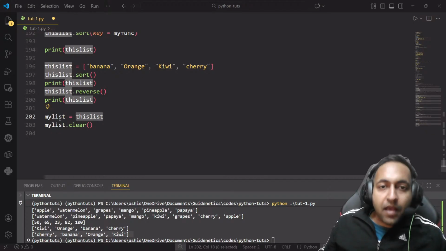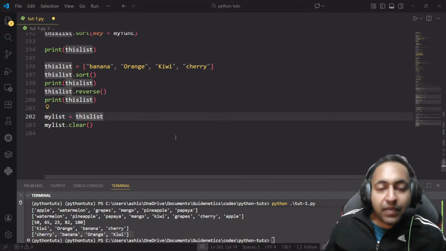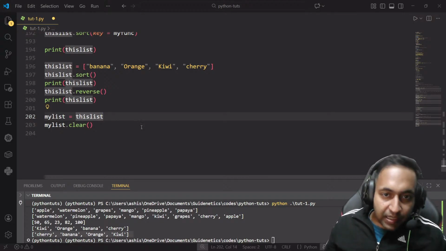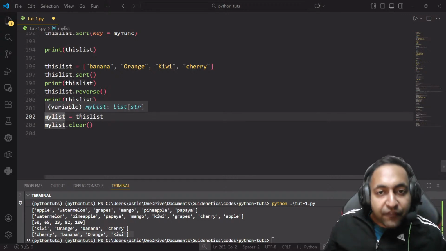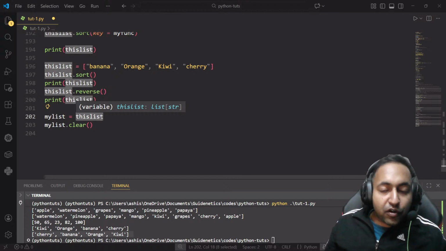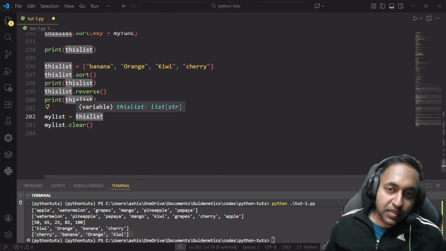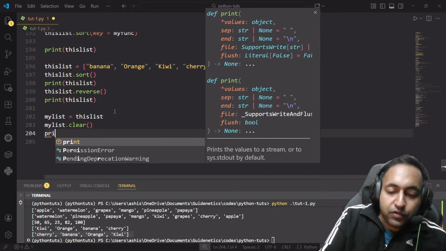This is because my list and this list refer to the same object in the memory. So the memory pointer of my list is just referring to the location of this list. They are not two different objects, or two different lists. They are just the same list by two different names. So I'll show this to you in action.